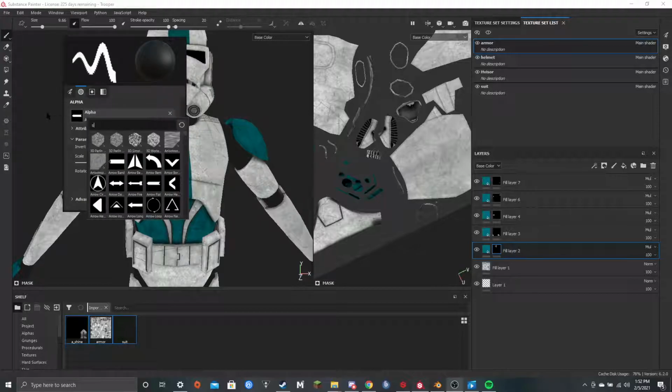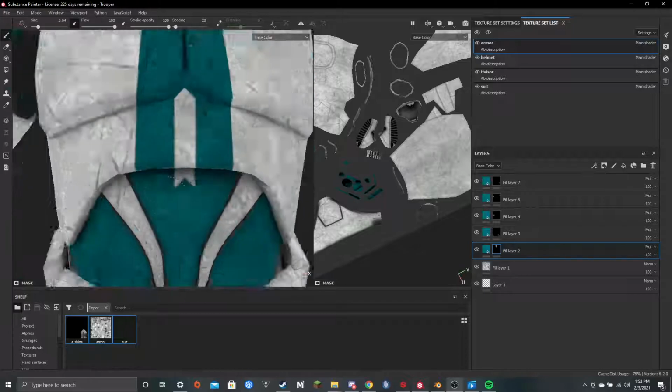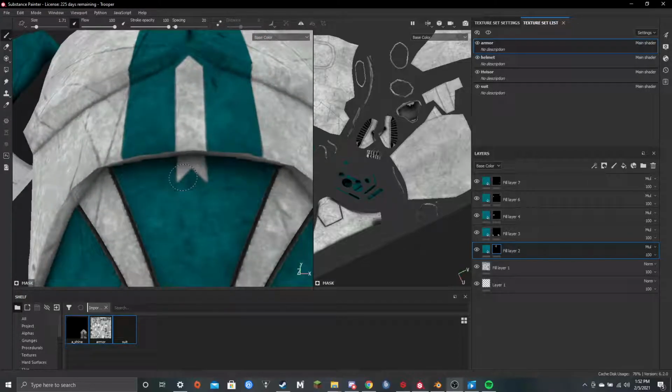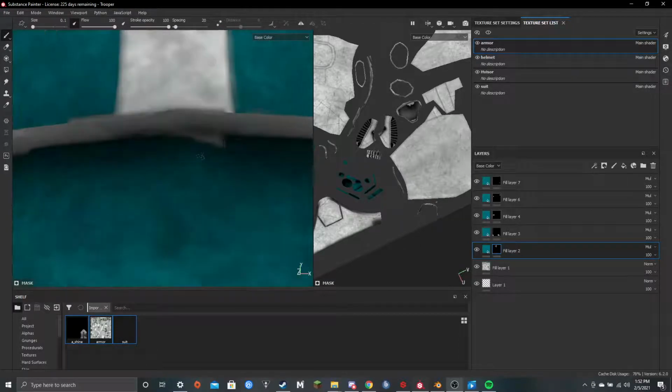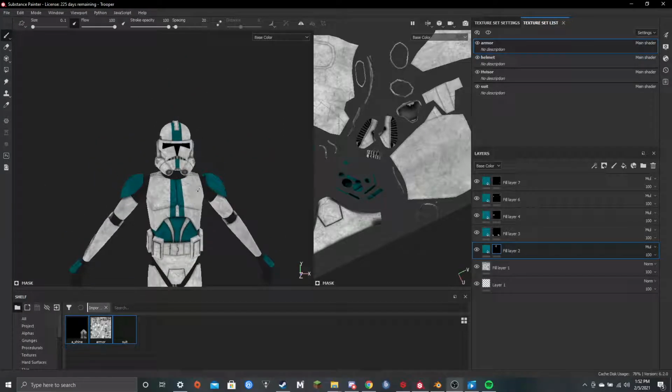And then I'm going to actually go back to shape. And I'm going to repaint this. Because I did not like the look of that. And there we have it. Now the model is almost done. Okay. So I'm going to save it.